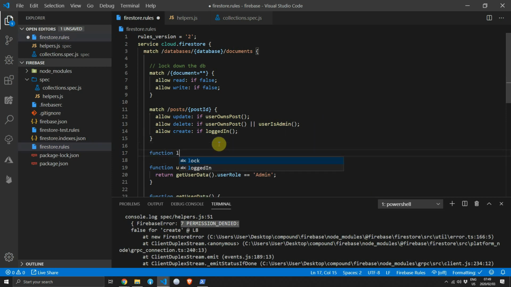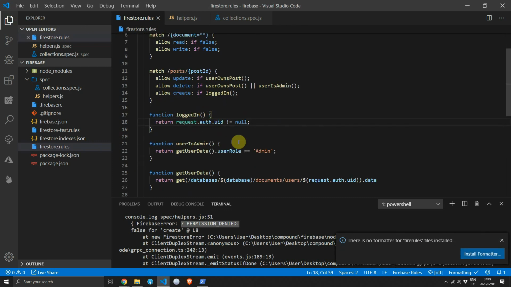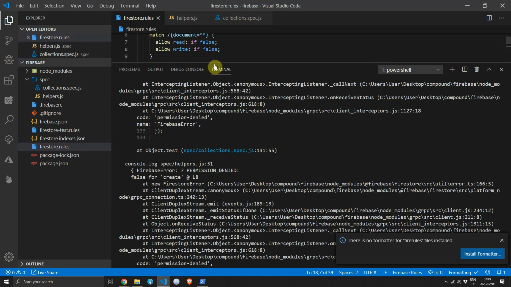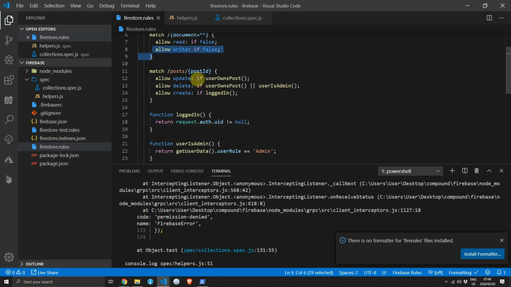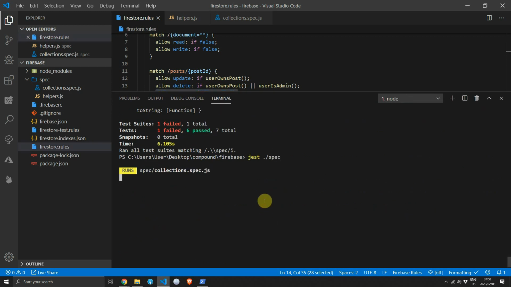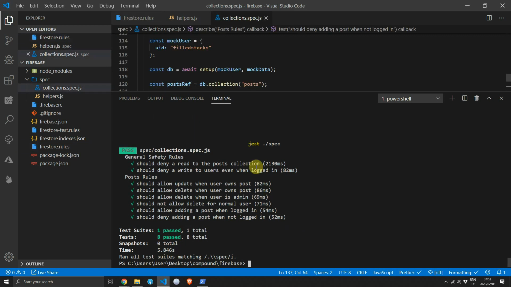It's time for another function. Create a function called logged in, and the way that we determine if someone is logged in, at least for me, you can do it differently, I will check the request auth and I will see if the UID is not equal to null. Some people only check if the auth object is not equal to null, but I specifically check if the ID is not equal to null. I don't know why, it just feels safer. If you run this code now, we should be able to create a post when the user is logged in. And we can. That's basically it.